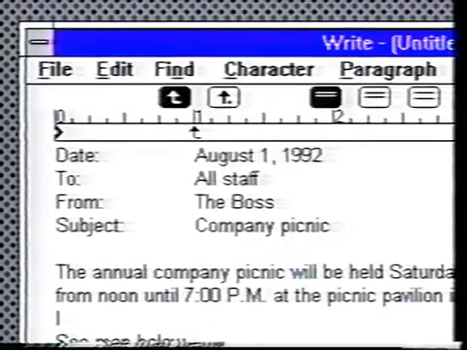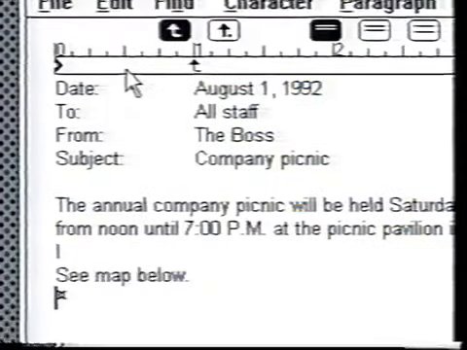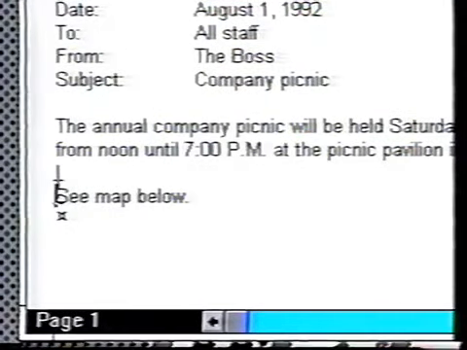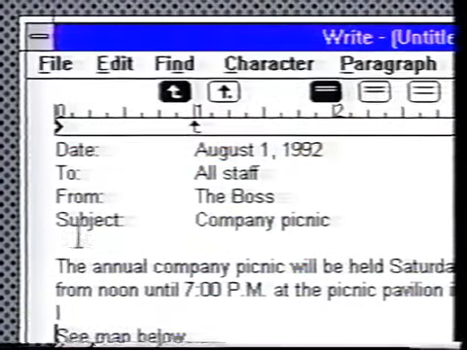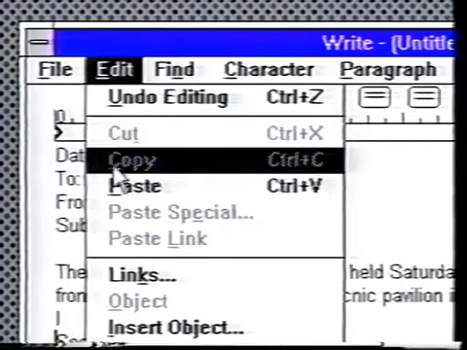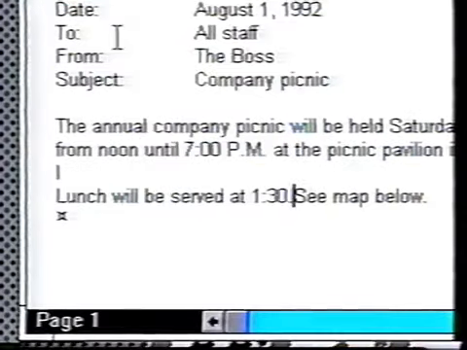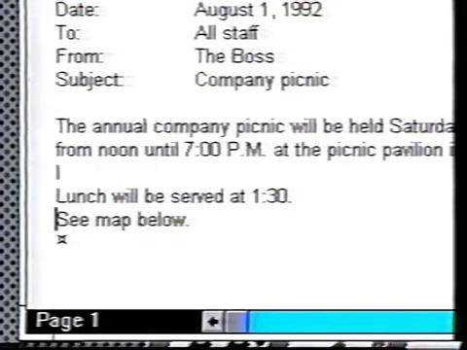Now select Cut from the Edit menu. Move your insertion point to the place you want the line to go. And select Paste from the Edit menu. And press Enter. There! Does that look like what you had in mind?